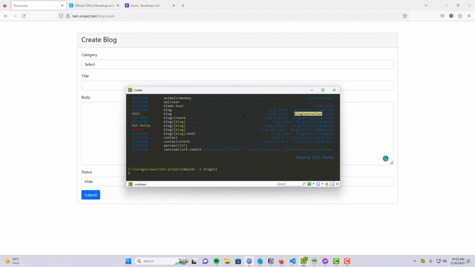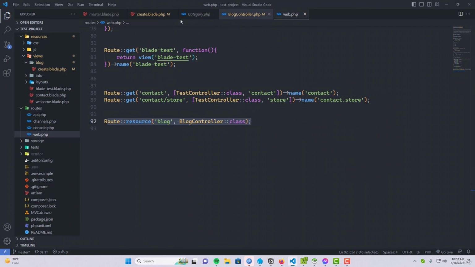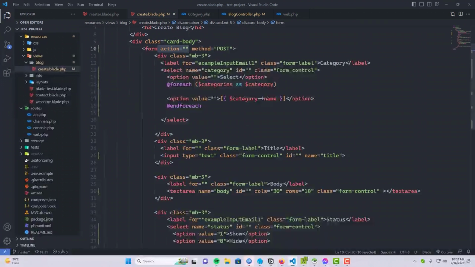Got it? So we'll be using this one. Look at here, we have a name of the route also, which is blog store. Remember that we need this name. So let's go to code editor, let's go to create.blade.php.